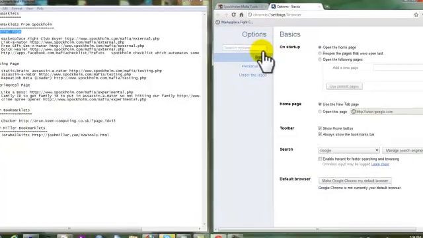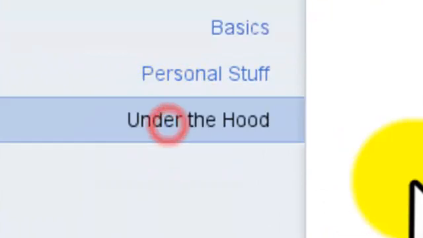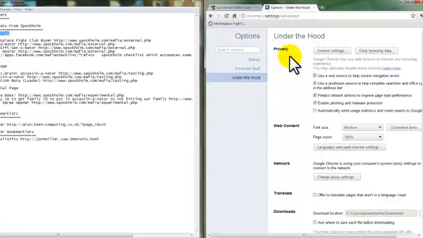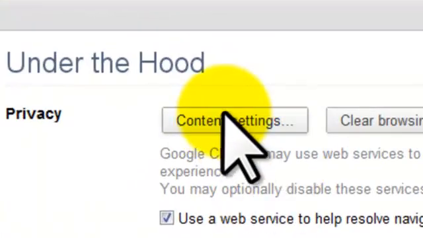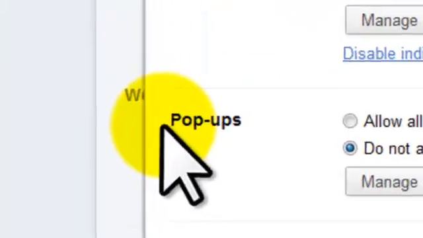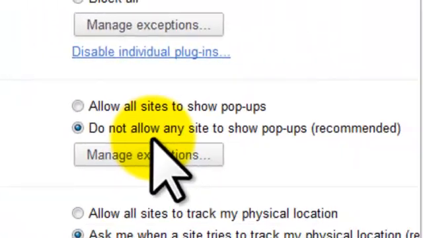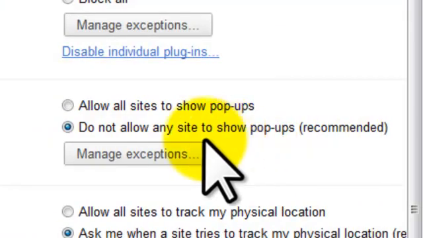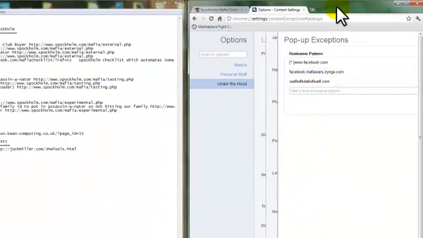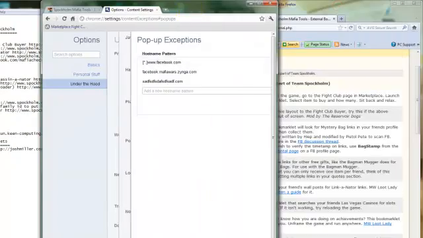Now, after you verify that, just come under here, click Under the Hood, and then click on Content Settings under Privacy. This is going to be the area that deals with pop-ups. So click on Content Settings. Scroll down to the pop-up section, and make sure that Do Not Allow Any Site to Show Pop-ups is selected, but manage your exceptions by clicking on it. So that you can see this, we're going to scroll over.